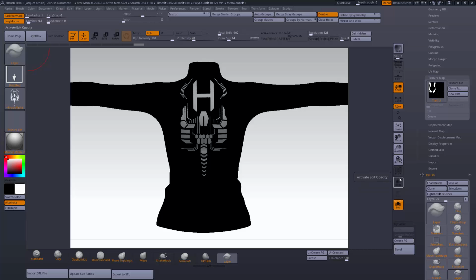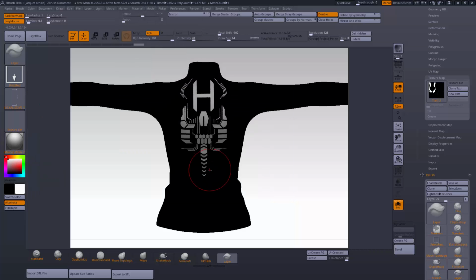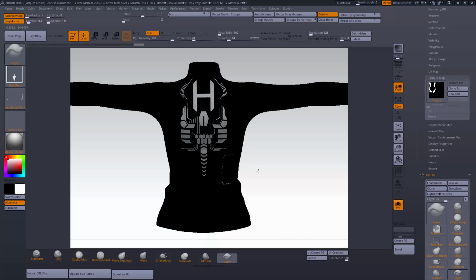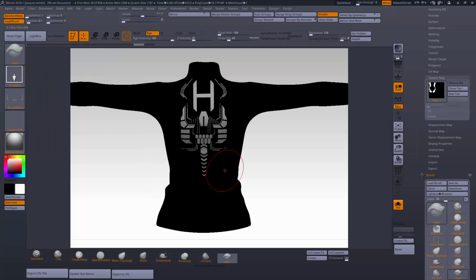Hmm. Kind of want to add a little something to it. Let's see. What were the other things I imported? Let's rotate this alpha. Which direction does it go in? Okay, so it is in the wrong direction. So alpha mirror in this direction. And then let's turn on symmetry again.